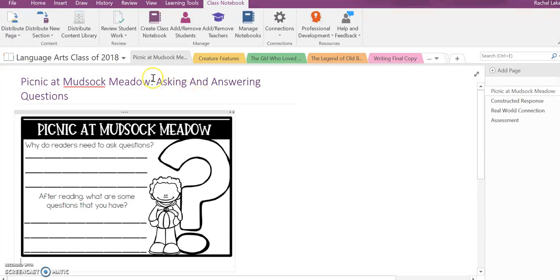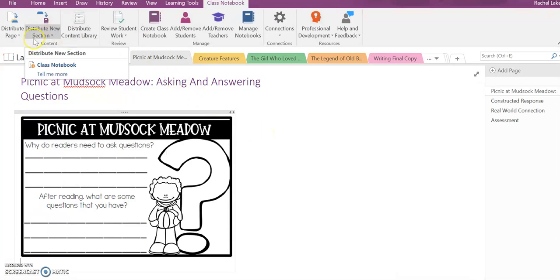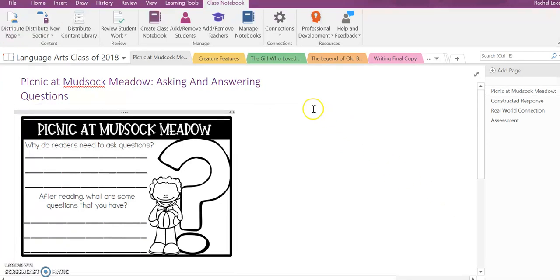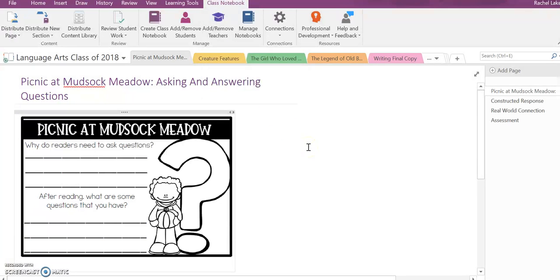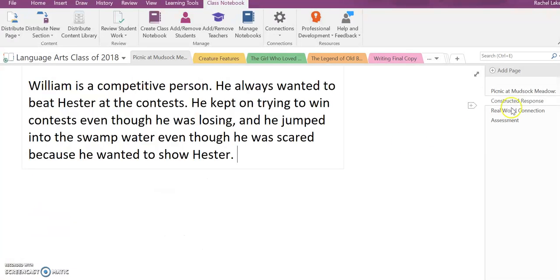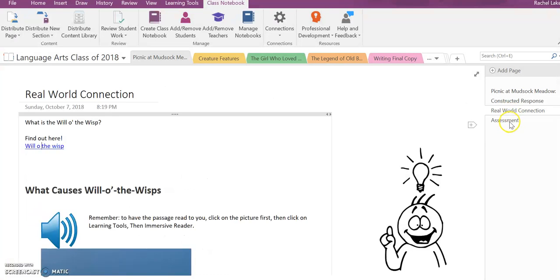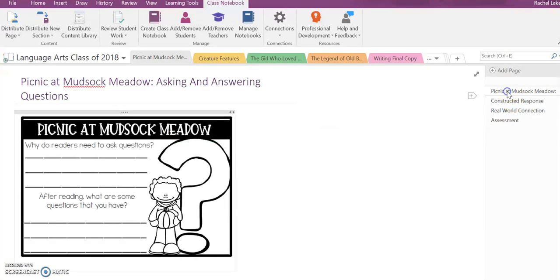So all of my students are able to access these kinds of visuals and do their responses all in one notebook. I love that if I had separate classes, I could distribute the assignment, whatever assignment that would be, to different sections, or just distribute the page if I didn't want to send an entire section down. I also love that I can add teachers. Since I work in an inclusion classroom, it's important to me that I can share whatever notebook I'm using with other teachers. And you can have as many notebooks as you need with as many pages as you need. So I found that to be very, very helpful.